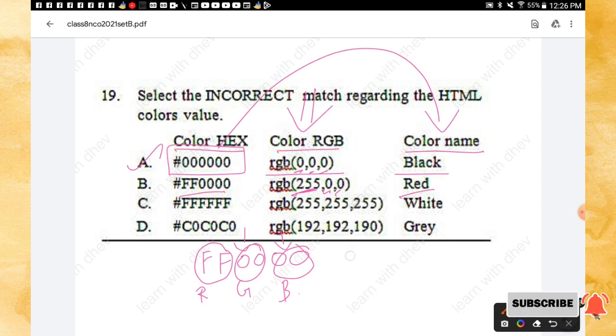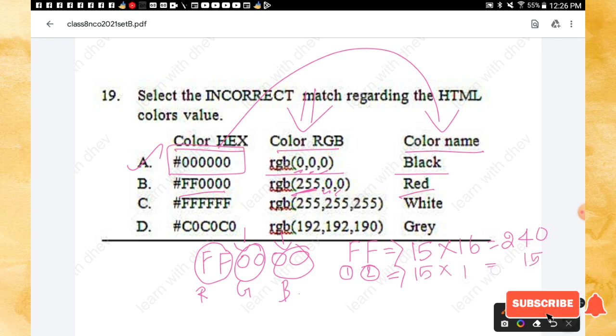So for this we have one formula. Take down. Here how many numbers are there? 2 numbers are there. FF, no. So F represents 15, right? So this is the first number and this is your second number. Just take down the first number. What is the hexadecimal value of F? It is 15. So multiply the first number with 16. You will be getting 240. Then take down the second number, that is 15, multiply with 1, you will be getting 15. Then add these two values, you will be getting 255. So this FF represents 255. So finally, option B is also correct.